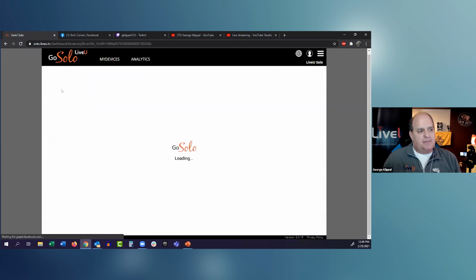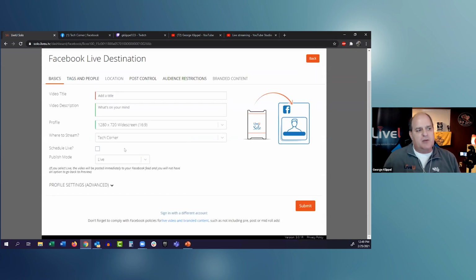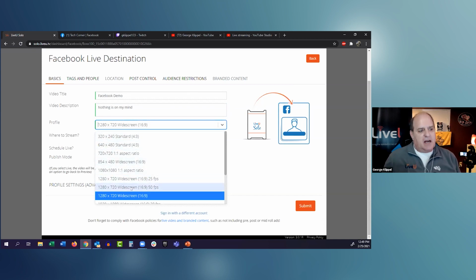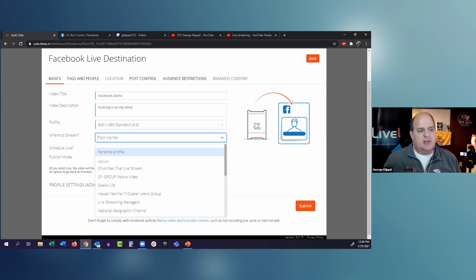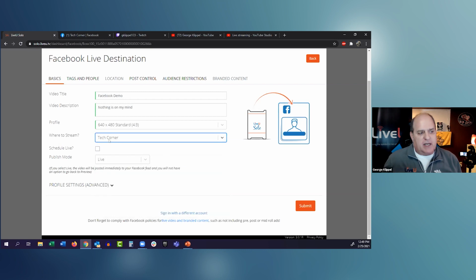I'll click on Facebook. And then this screen comes up here. It tells me to add a title. So I'm going to do, I'll call it Facebook Demo. And say, nothing is on my mind. And I can select my profile, what size I want it to be. I have a bunch of different built-in selections here. And I can select whichever one I want. I can select where I want to stream it to. So if you have multiple Facebook groups that you're an admin for, you can have those all saved here. In this case, I'm going to send it to my Tech Corner page.